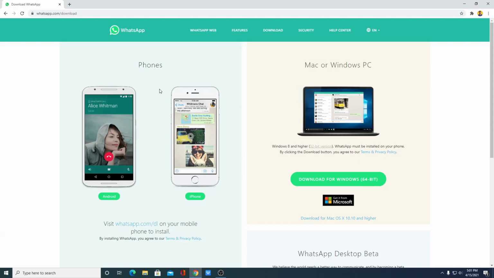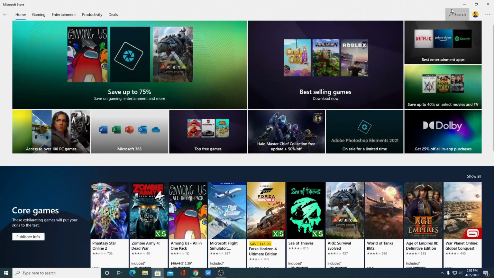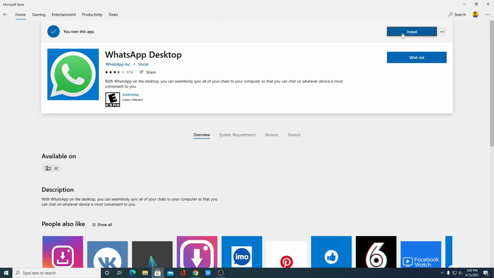Here we have the smartphone versions, Android and iOS, and here we have the desktop versions, that is Mac and Windows PC. In order to download for Windows PC, simply click on download for Windows 64-bit. If you are using macOS, then you can simply click on download for Mac OS. If you are using Windows 8 or Windows 7 on your computer, then you can simply download the 32-bit version of WhatsApp. Or else you can also visit the Microsoft App Store, and here you can simply search for WhatsApp. So here we have WhatsApp Desktop. Now to install this application, you can simply click on install.